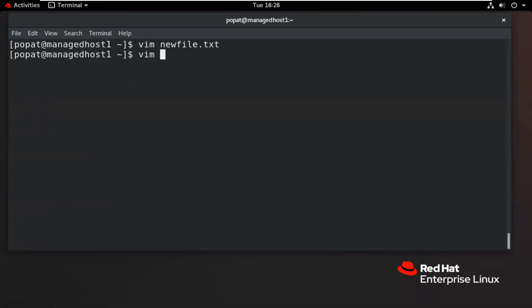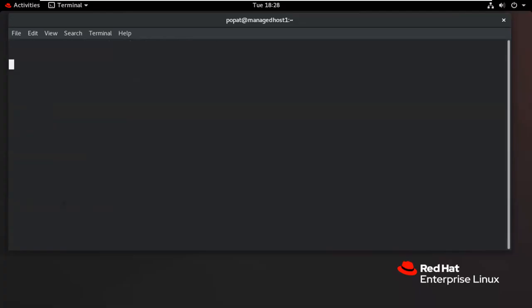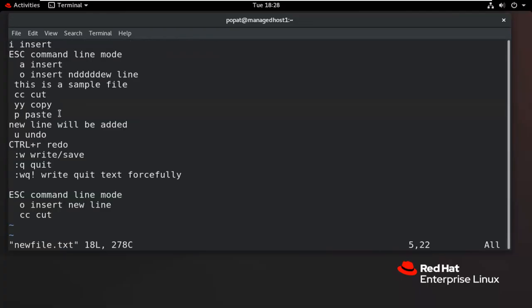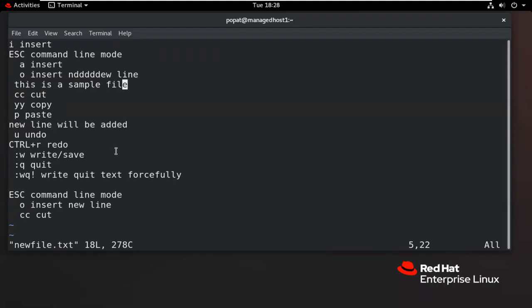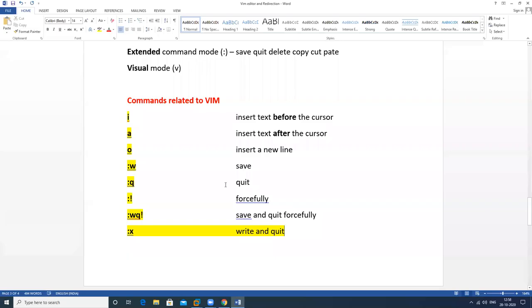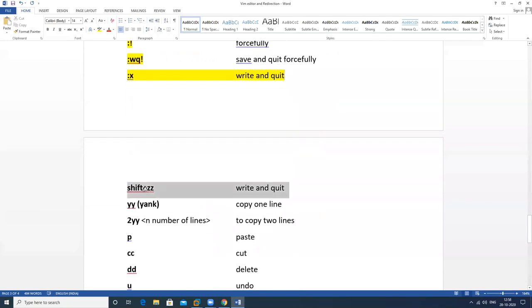And we want to open this again. So use this again. So these two lines will be saved. This one and this one also. We can use this option also to save and quit.